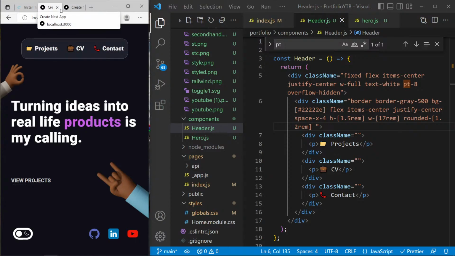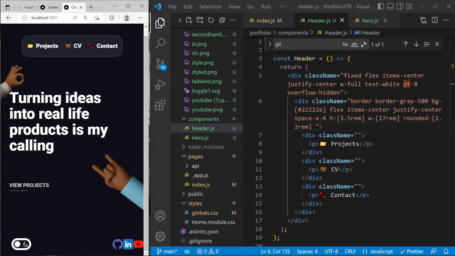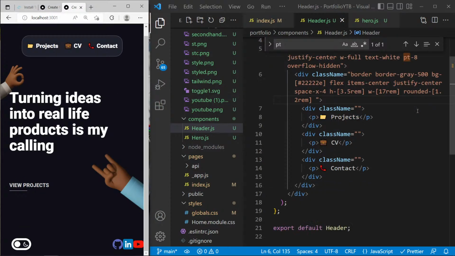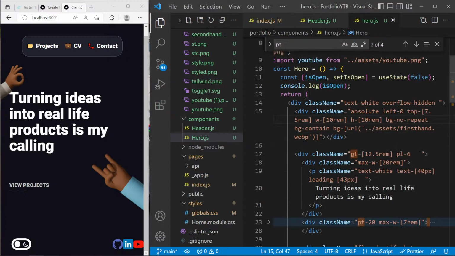Next thing, the hand looks good for now. Where it is, we have to give more padding to the top for this turning. So in the hero, let me add some music again. I'm gonna play this one.